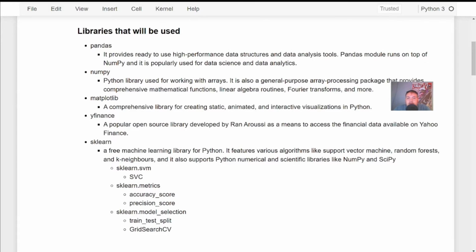So for those of you that don't know, Matplotlib is a comprehensive library for creating static, animated, and interactive visualizations in Python. I didn't really use or implement this in this video, but you can take a look in the notebook that is uploaded to GitHub, and there will be some visualizations. I will also link this side project that I did based off stock price predictions that uses this library as well. And then yfinance, it's an open source library developed by Ran Aroussi. So it uses all the financial data available on Yahoo Finance.